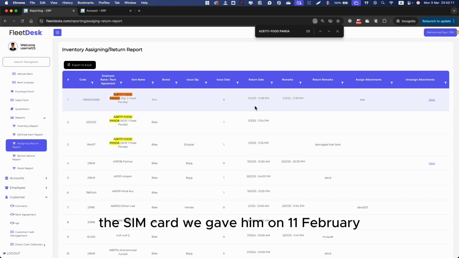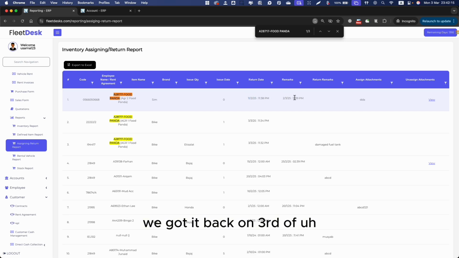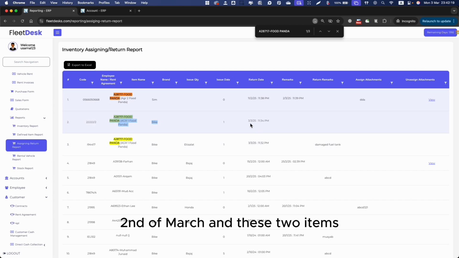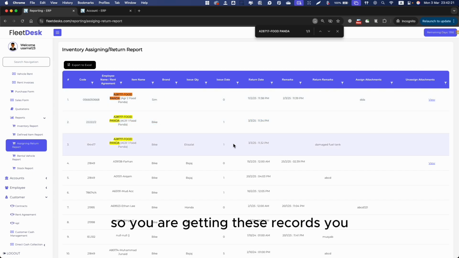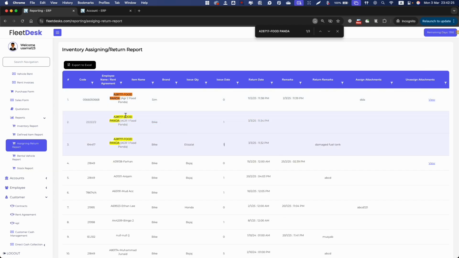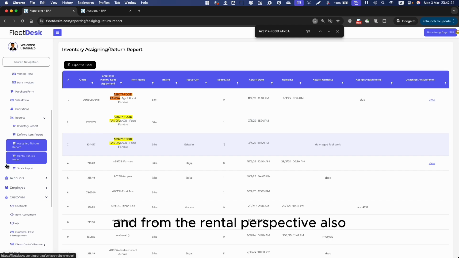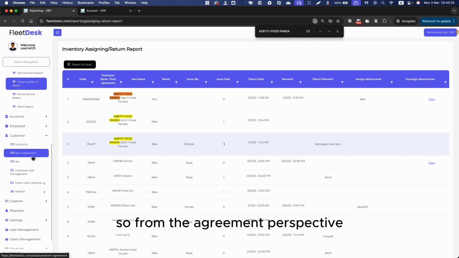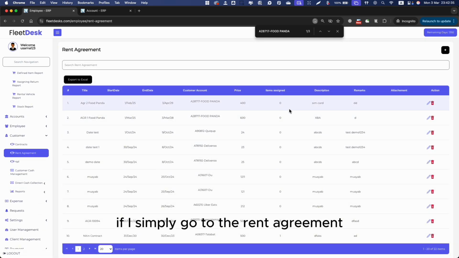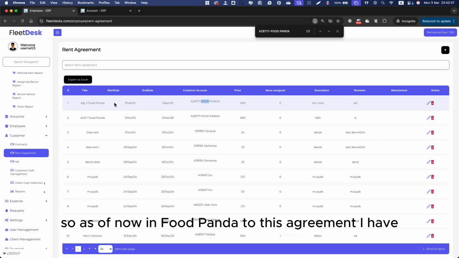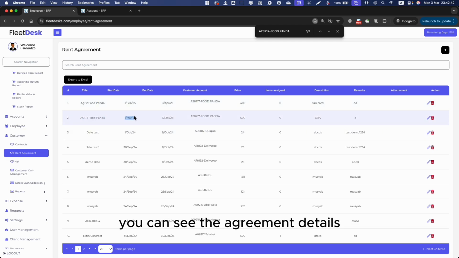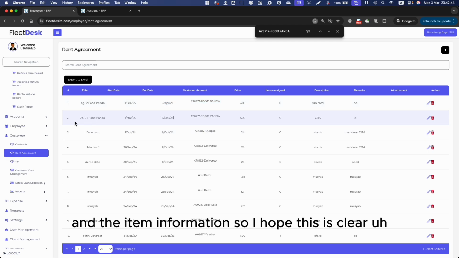This SIM card we gave him on 11 February. We got it back on 2nd of March. And these two items, they are still with him. So you are getting these records. You can track the assigning history from the customer perspective and from the rental perspective also. From the agreement perspective, if I simply go to the rent agreement, as of now in Food Panda, you can see the agreement details and the item information.